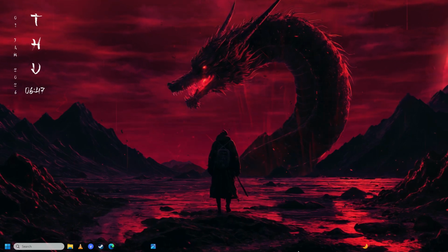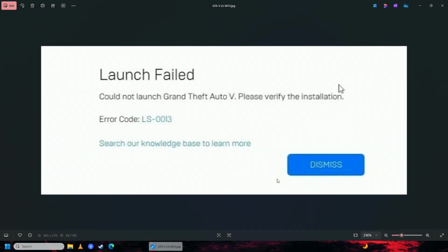Hello everyone, if you're trying to play GTA 5 and you keep getting this error, could not launch Grand Theft Auto 5 with error code LS-0013, then you have come to the right place, because in this video I'm going to show you how easy it is to fix this annoying error on GTA 5.